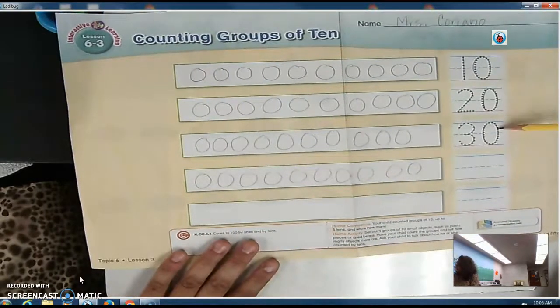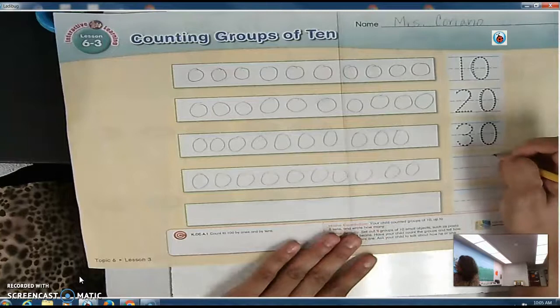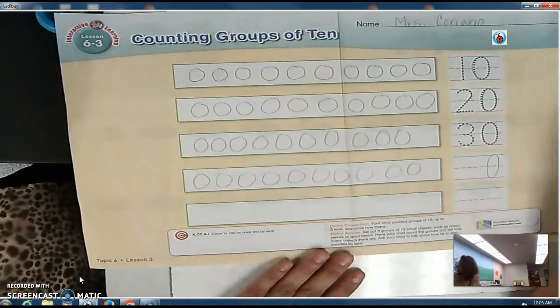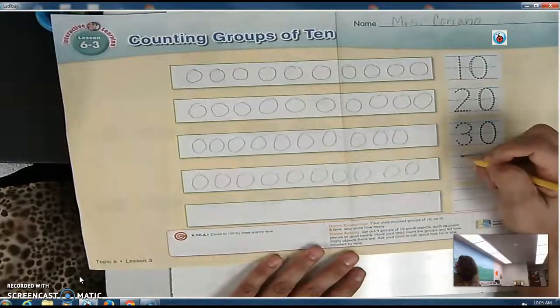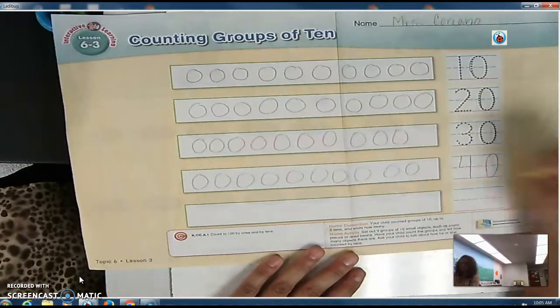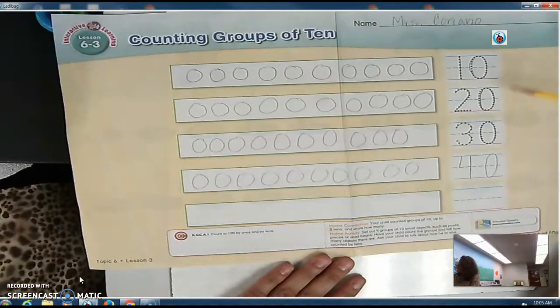Notice that all the numbers end with 0. So this is going to be another 0, right? But now we have 1, 2, 3, 4 tens. So we're going to put a 4. And now we can say 10, 20, 30, 40.